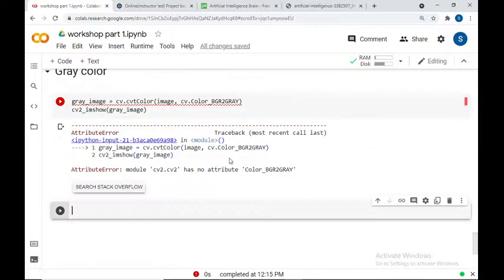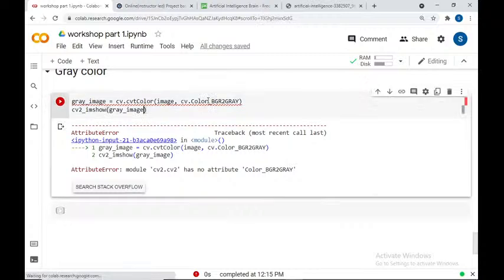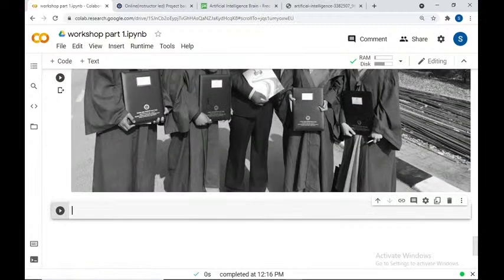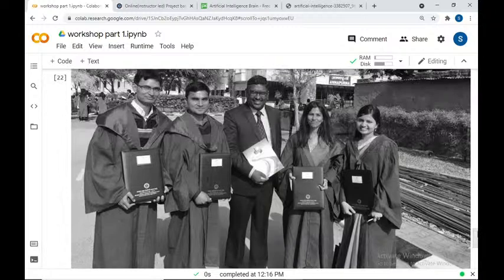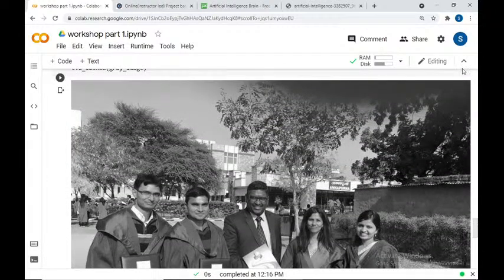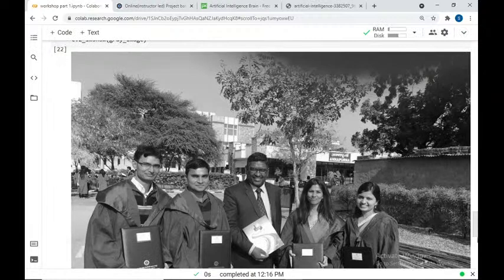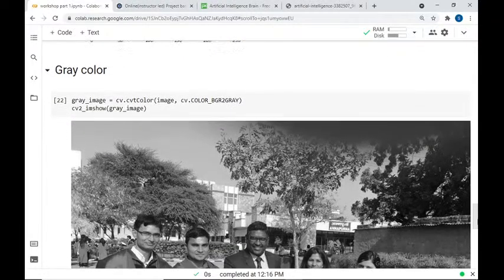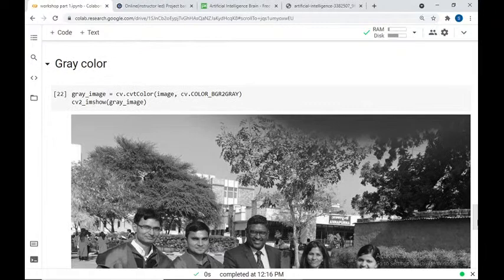So what are we using, guys? Oh, what is this? cv2 has no attribute. What attribute? Okay, color. This COLOR should be in caps. Let me correct this. Okay, and now you can see the output is in grayscale. We converted our image from BGR to gray.